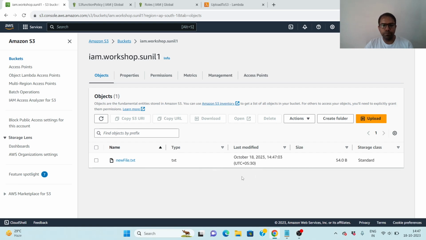So this was the complete hands-on of how we used roles and policies and attached these roles to a Lambda function, and the Lambda function was able to upload that text file to the S3 bucket. This is the demonstration of all these IAM-related things, like roles, policies, and all.